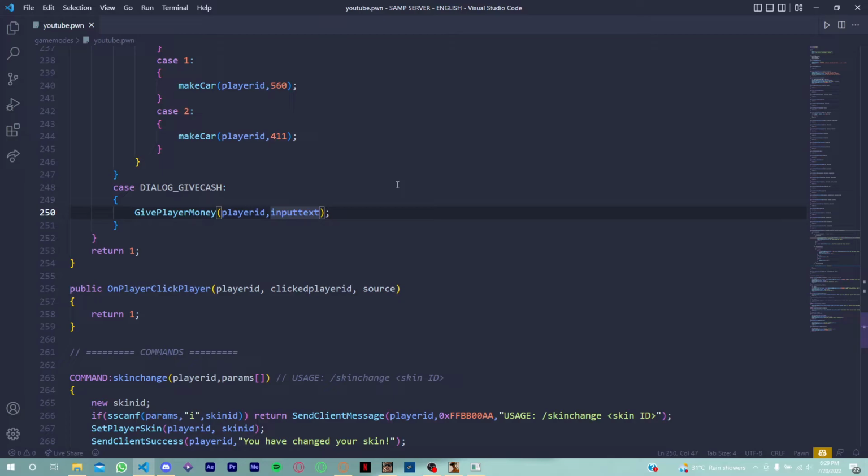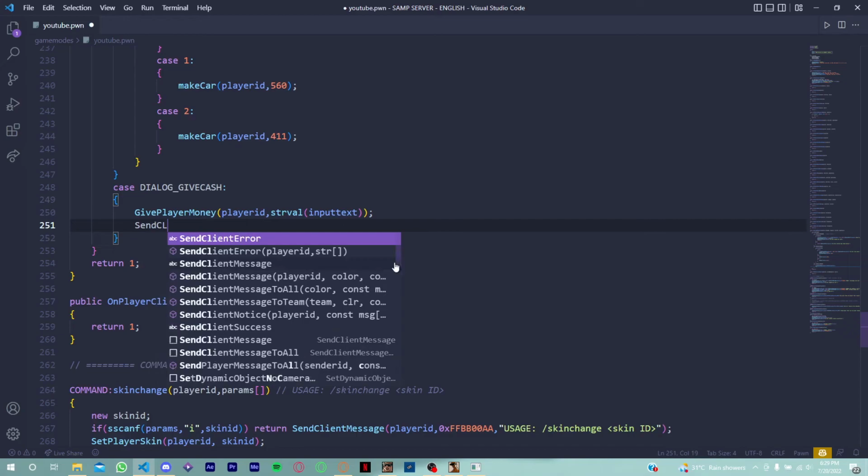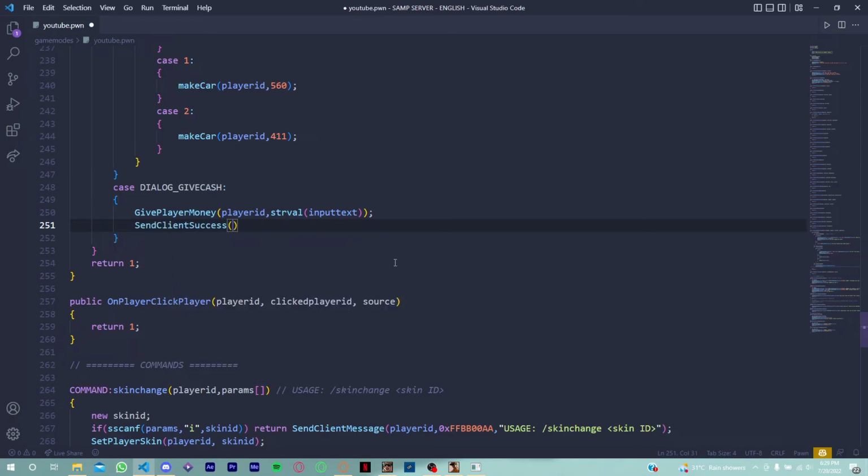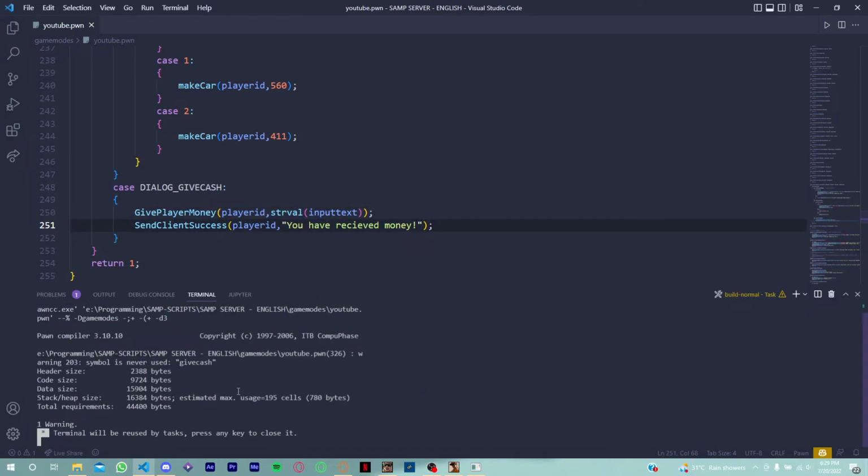So I will just write give player money, player ID comma the input text, but you guys know that input text is a string data type, right? So you can't, and give player money wants an integer type. So we write here strval, which will convert the string to integer, and I will just send client success that you have received money.